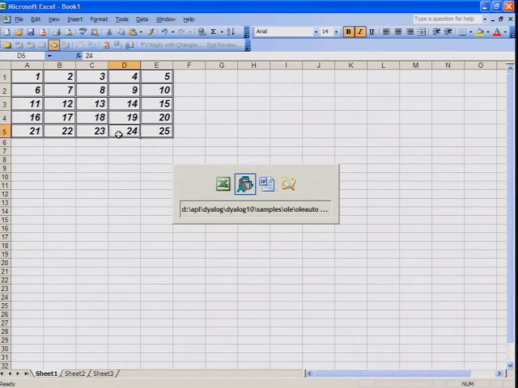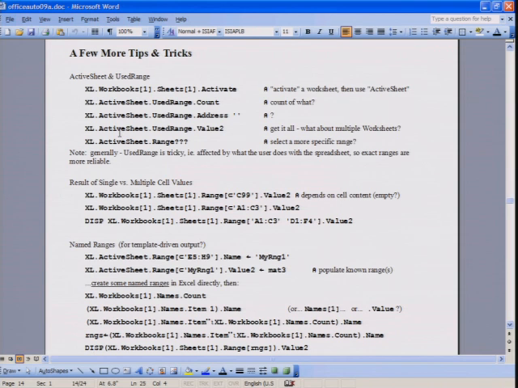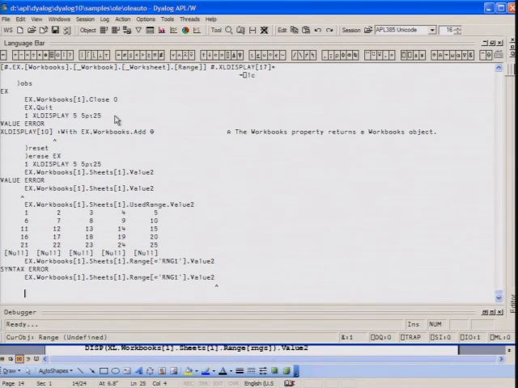So now I can go over here to APL and say, give me from Workbook 1, Sheets 1, Range, and to be honest, I forget the syntax. It looks like it needs to be in brackets with enclose as well. So bracket, enclose RNG1, Value2. Nope, that's not right.